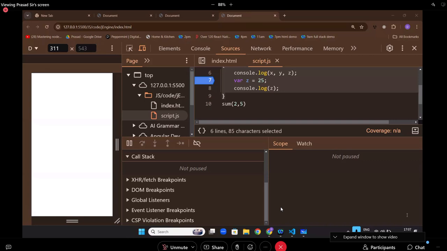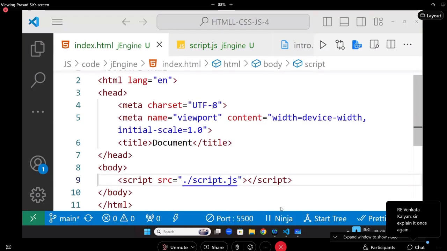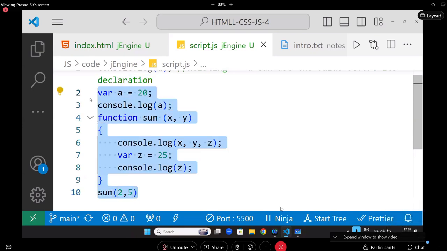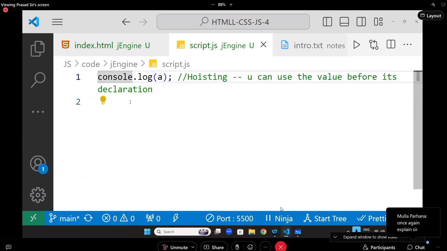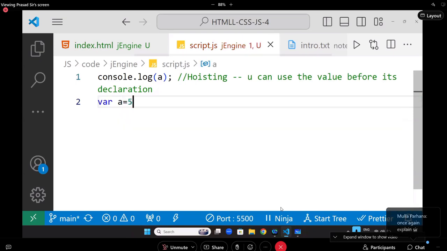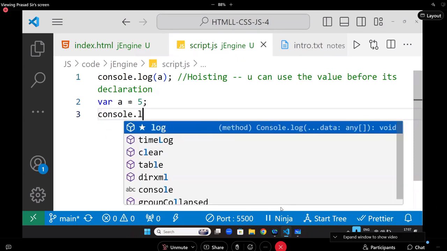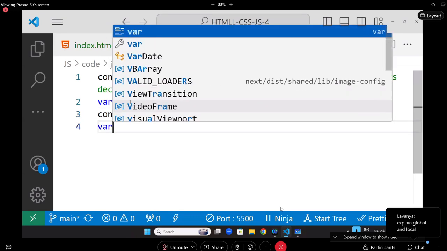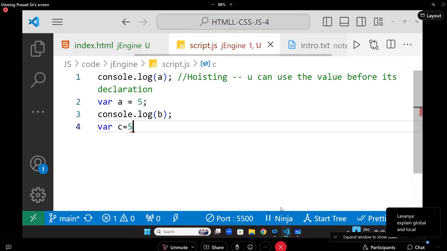Any doubt, sir? No. Let me do the same experiment one more time. Understand it slowly. Let me do the same experiment one more time so that you will understand it. Now, let's rewrite the whole program. Console.log a where a is equal to 5. Console.log b where b is equal to 5, and c is equal to 5.